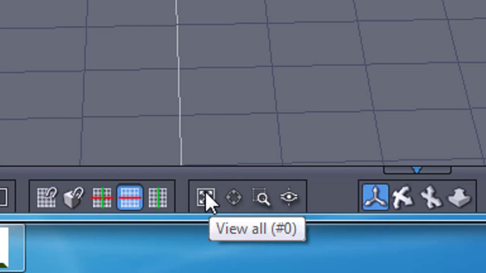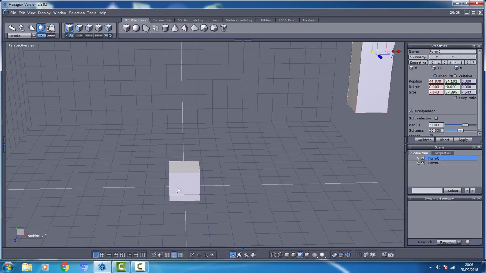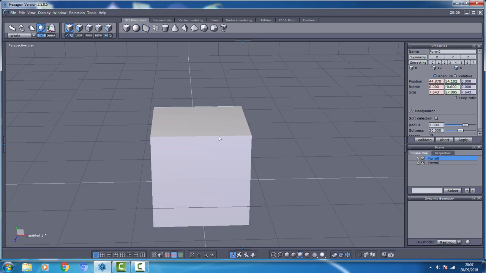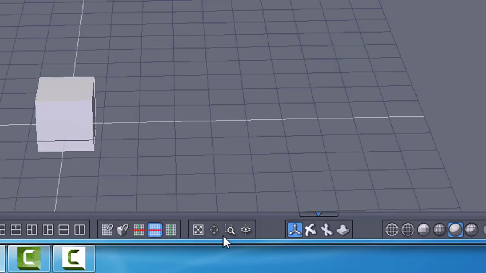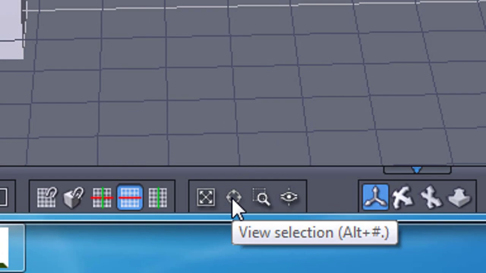So the first one does what you expect it to do. It's called View All. If we're zoomed in on one particular model in 3D space and you click on this, the camera is going to suddenly zoom back to make sure that you can view everything inside 3D space. The next one, if you hover over it, is View Selection.